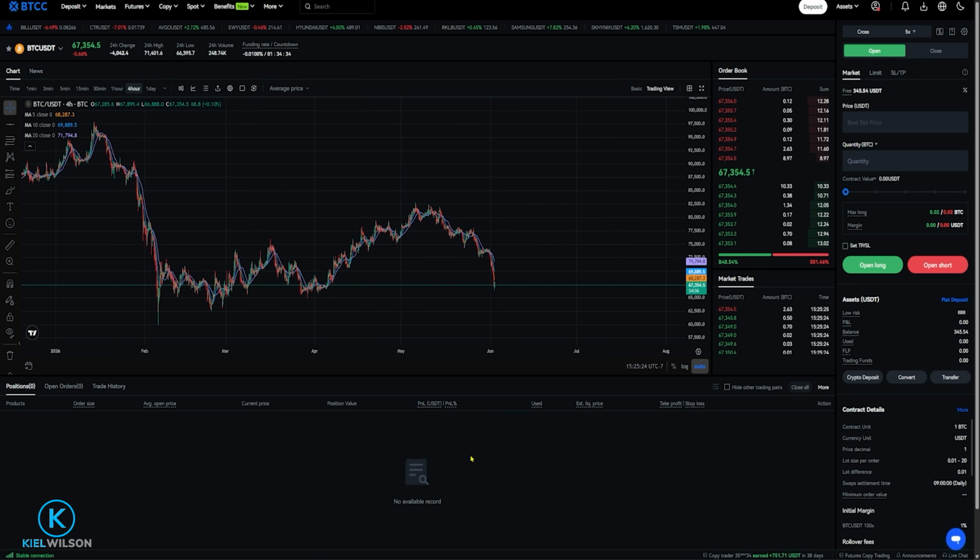Now I'll demonstrate a limit order. These order types give you the ability to choose a price point that you wish to place an order to open a long position, or a price point that you wish to place an order to open a short position. But you will need the price of the asset to reach your order price before your order is going to fill and execute your trade.